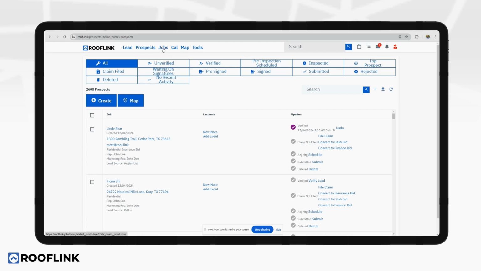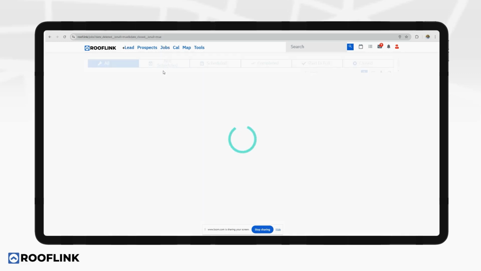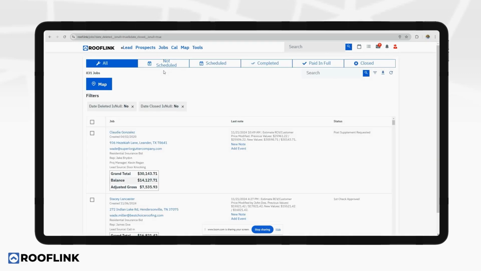All right. And then again, we'll jump over to jobs, like I was talking about earlier. We do have reporting to track all of that on your dashboard, but when you're in the job area, you can always check your not scheduled, completed, paid in full, and even your closed jobs. And so we'll get right into that.